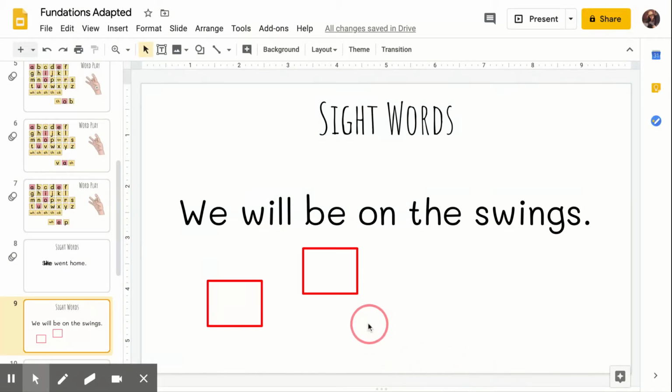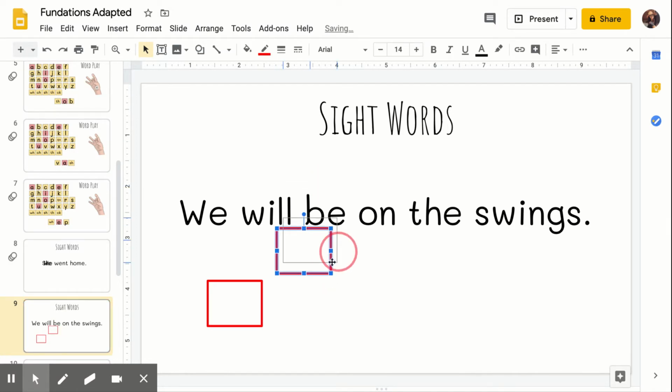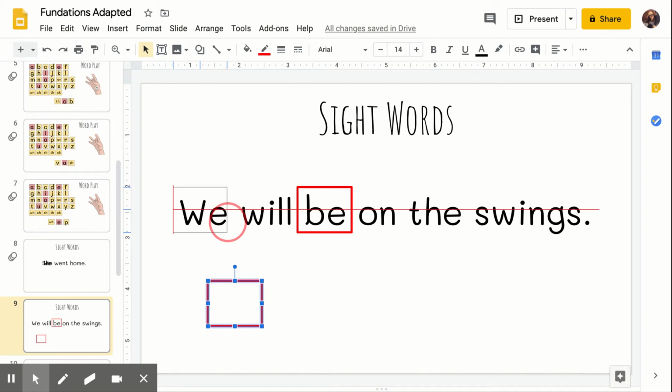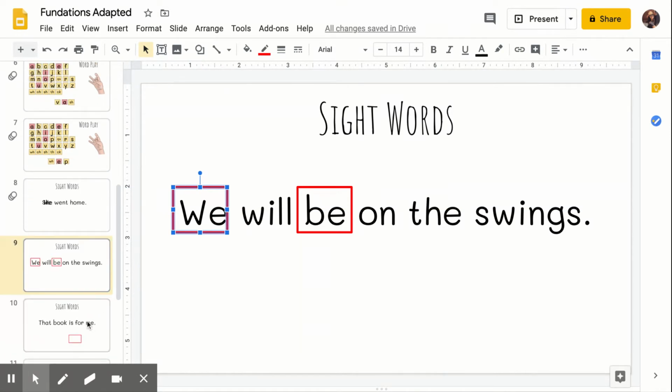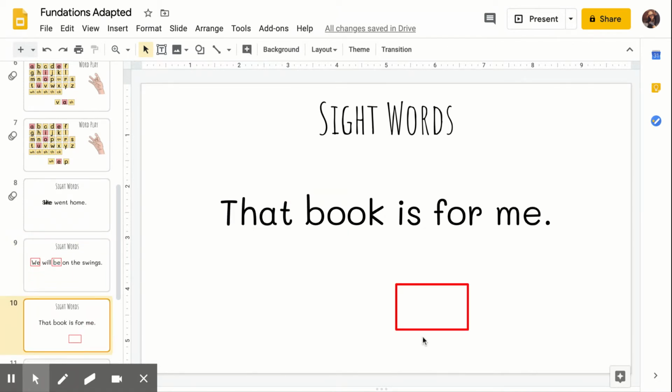But students could be accessing this slide on a device of their own, or this could be done as a whole group. So again, they were focusing on words like we and be, and the students could then drag these boxes to highlight the words they were practicing, which is what they did in the lesson. Just doing it in a little different format here. Okay, and then same thing, I've got another slide here to show you what that might look like, where they could identify the sight word.